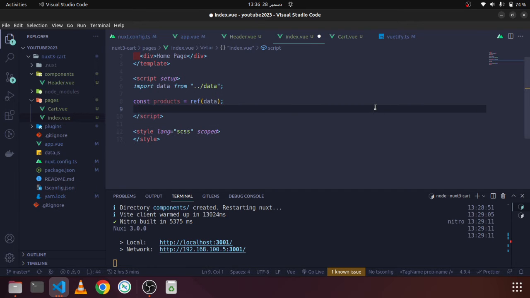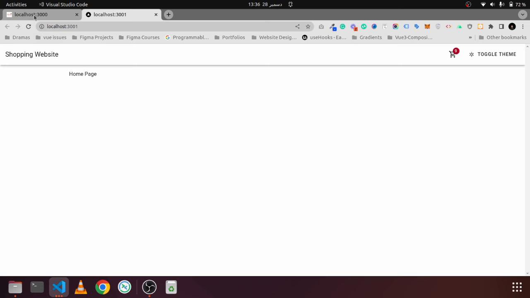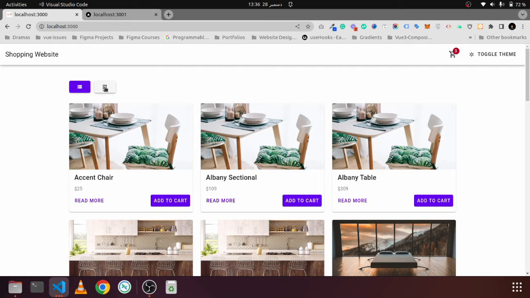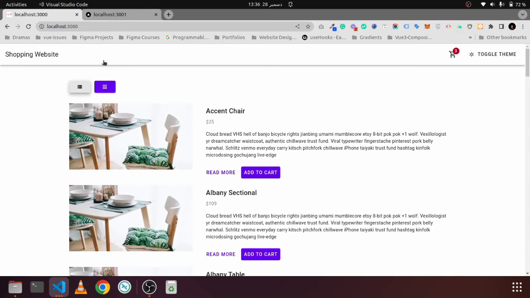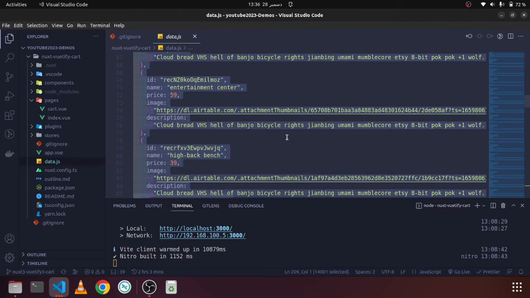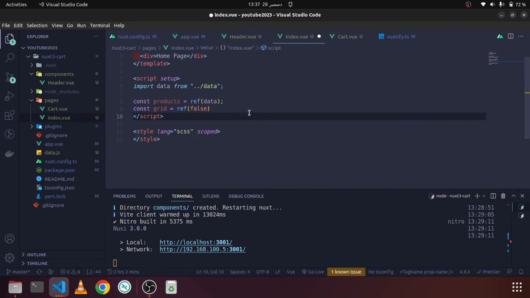Another we can call const grid. This variable is for the different layouts. If we see this, we are creating multiple layouts, so that's why. So grid by default should be false. So now let's save that.